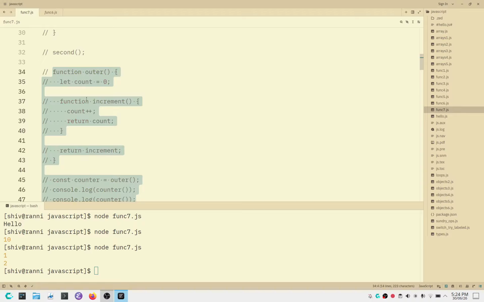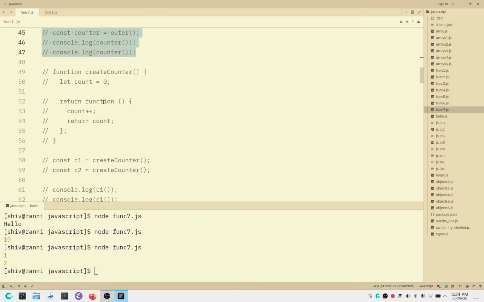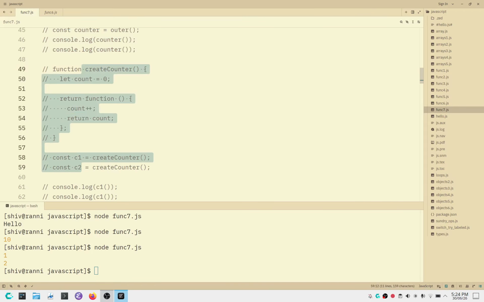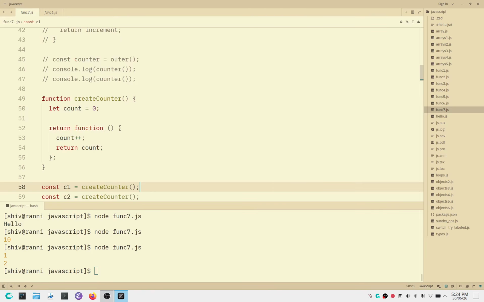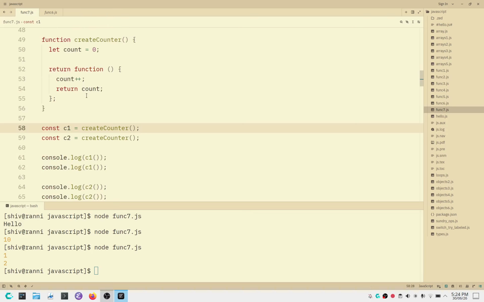Okay. Now we look at another function. It is similar to the previous function, but now we create two different counters, C1 and C2. Now what happens here is these two different closures will capture different variables. So those variables are independent of each other. They are not the same variable.